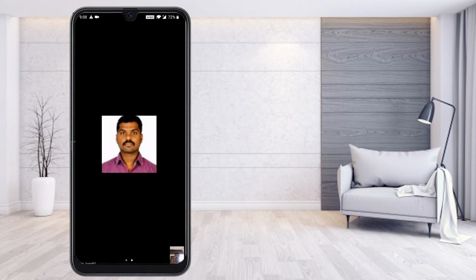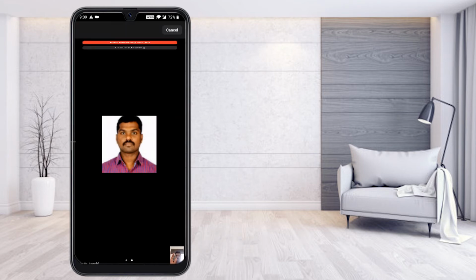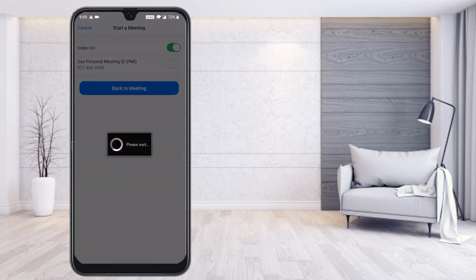Now I would like to hide the profile picture. If participants show their face or different kinds of unwanted images in their profile picture, I would like to disable this option so that they won't show their profile picture, and only their name will be there. Yes, let's see how to do that. Before that, just end the meeting first. I have ended the meeting.